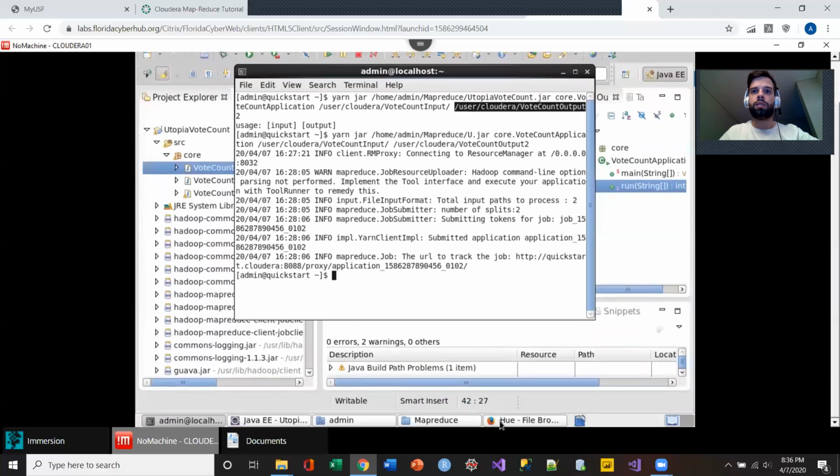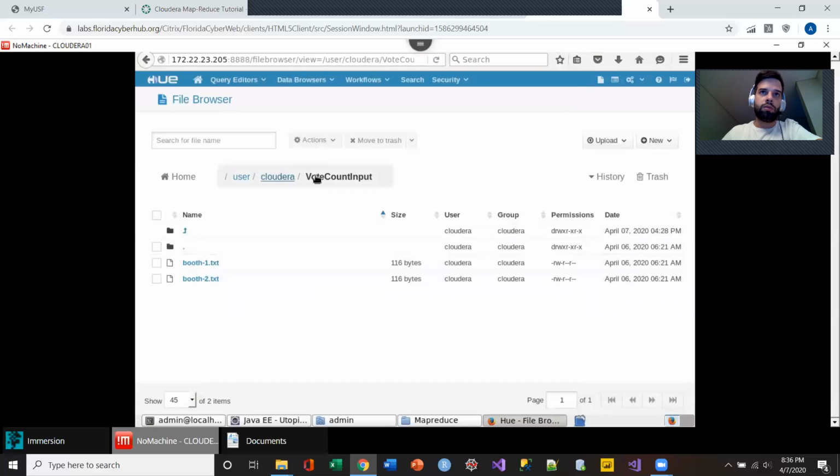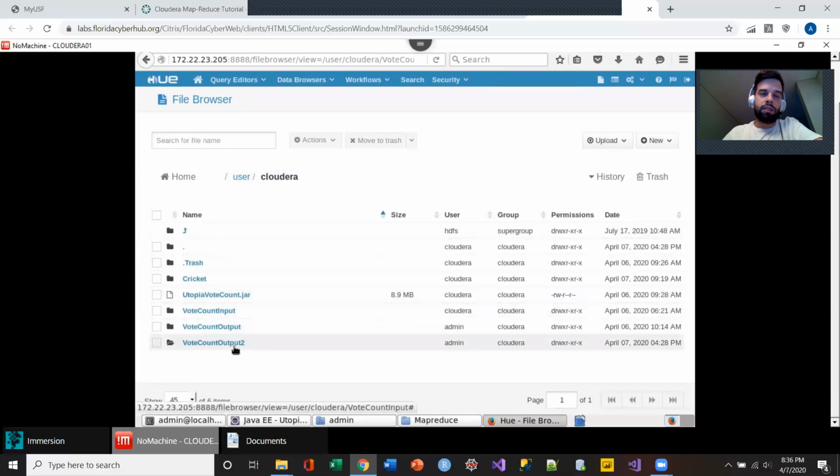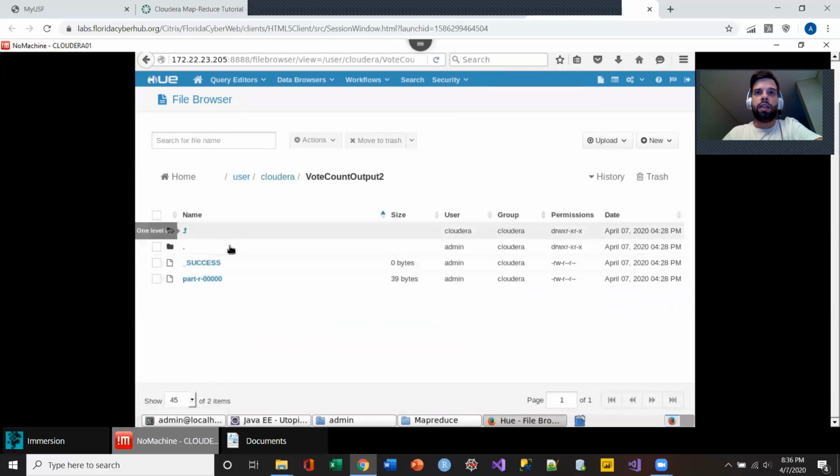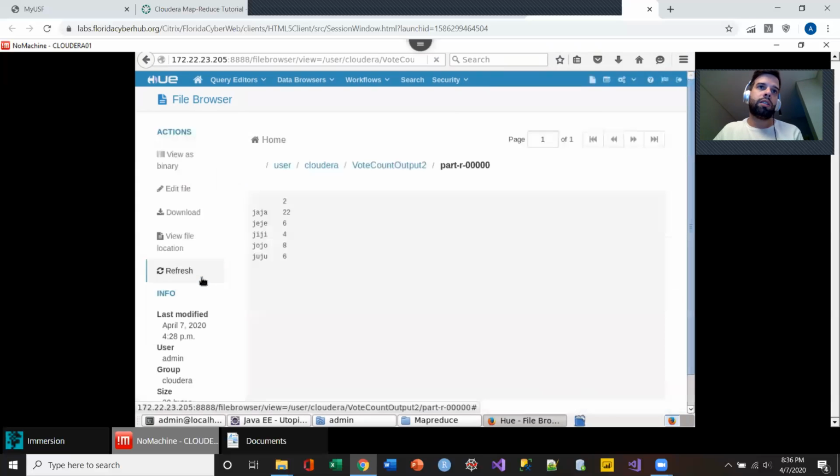I'm going to open the Hue browser again. This was our vote count input, the folder that has both inputs. After running this program, it created this folder, vote count output 2, and it created this file that, if we click on it, shows us the results of this voting. Jaja was the winner with 22 votes, JJ 6 votes, Gigi 4 votes, Jojo 8 votes, and Juju 6 votes.